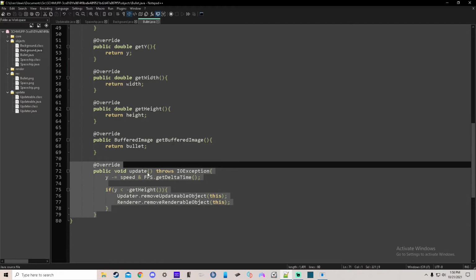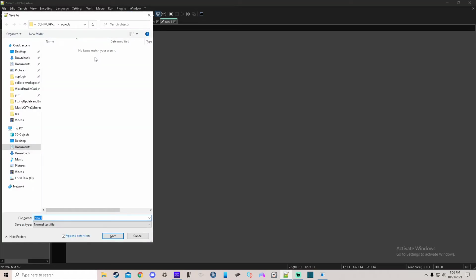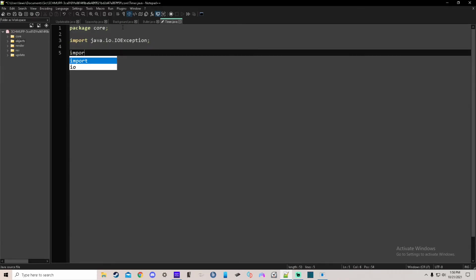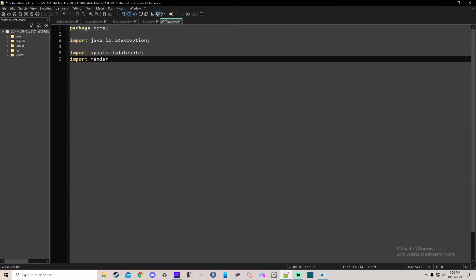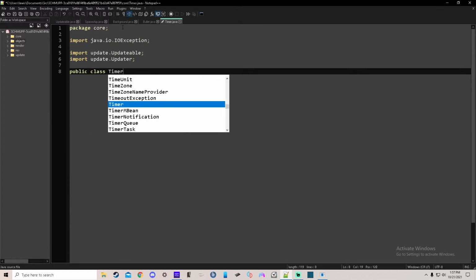Now before we actually shoot the bullet with our spaceship, we're going to make another class called timer, which will be a timer, obviously. So I'm going to go to file, new, and this will be in the package core. I'm going to go ahead and save this as timer.java. And we need to import java.io.IOException. We need to import update.Updatable, we need to import render, and we need to import update.Updater, because we don't need to render the timer, but we do need to call it every single frame.